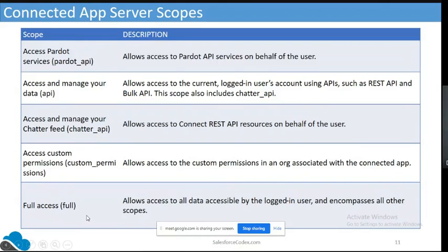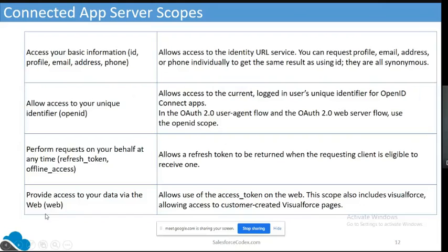If you want to give complete access of the data to the logged in user, then you can use the full access scope. Then access your basic information: ID, profile, email address, phone. Basically you should put this scope when you want to go with the OpenID integration, because they need these 4 or 5 details as basic information. So we have to enable this setting when you want to go with OpenID authentication.